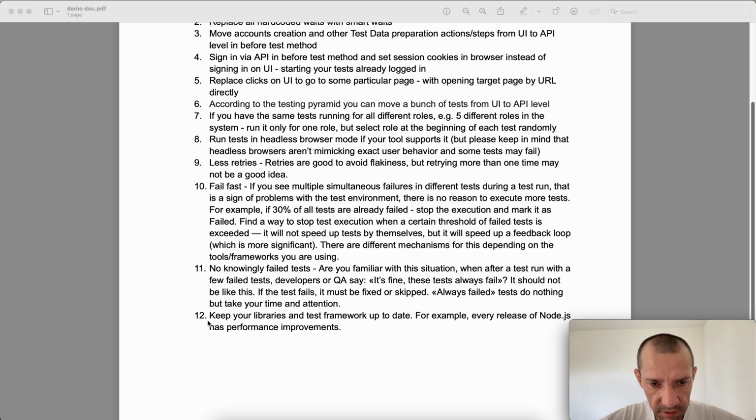And the last idea, keep your libraries and test framework up to date. For example, every release of Node.js has performance improvements, and many other libraries and tools as well.